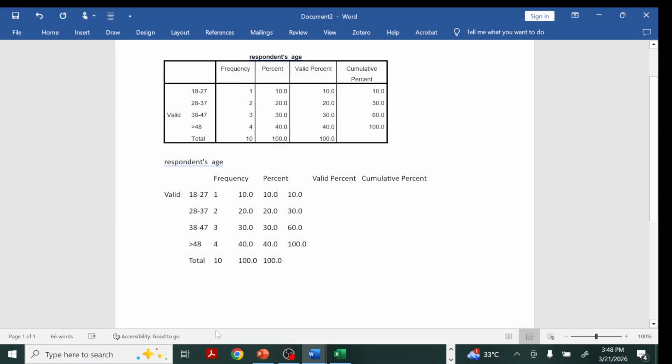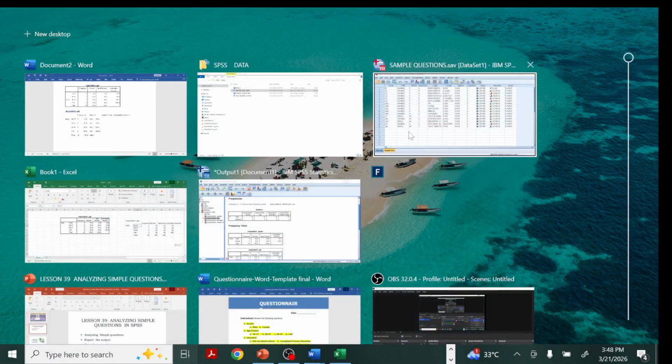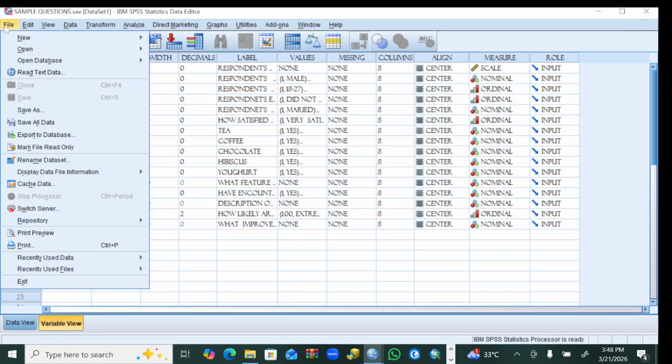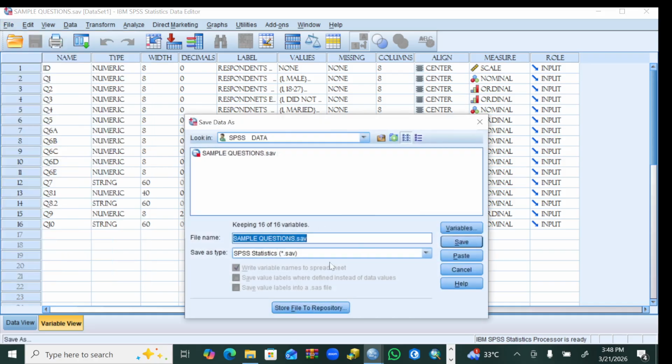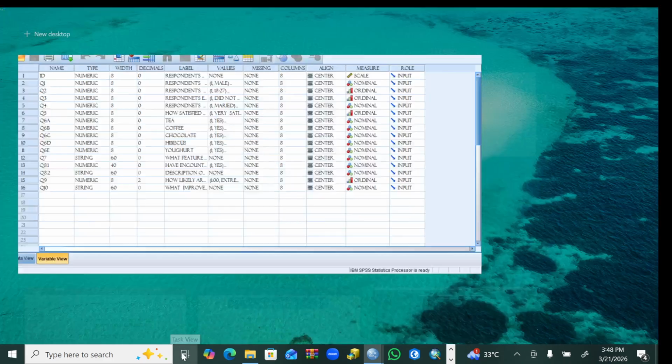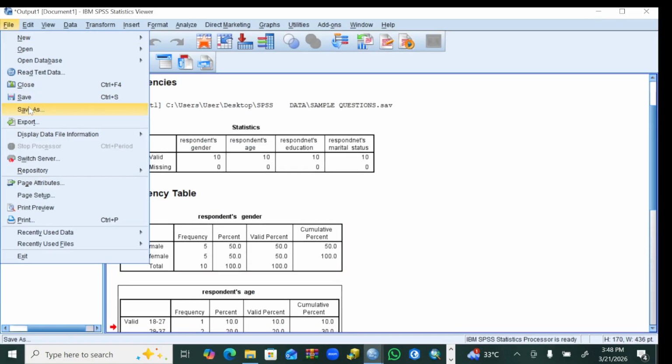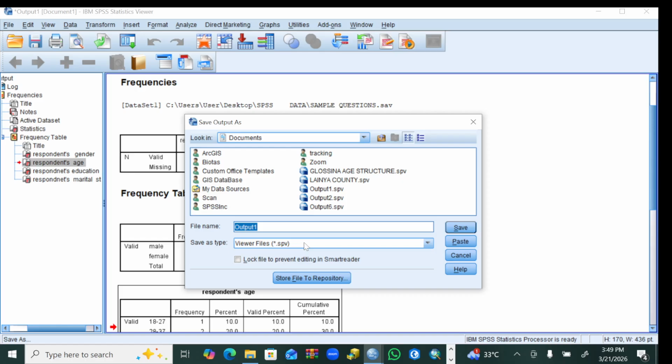That's closed. The next thing is, how do we save the output? You remember when we were saving the data, we saved the data as SAV. This is the SPSS data here. Okay, we save the data as SAV. What about the output? How do we save the output? Now you come to File, Save. We're saving the output as SPV. Then we give a name.